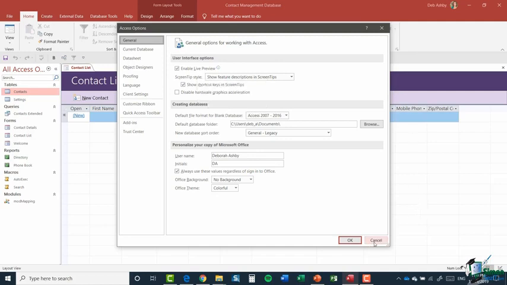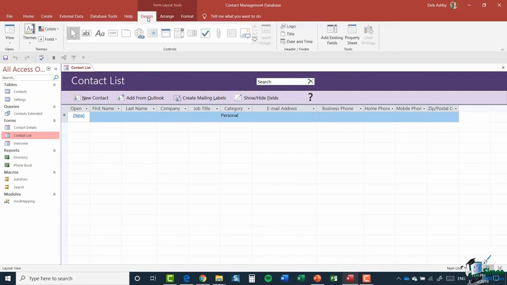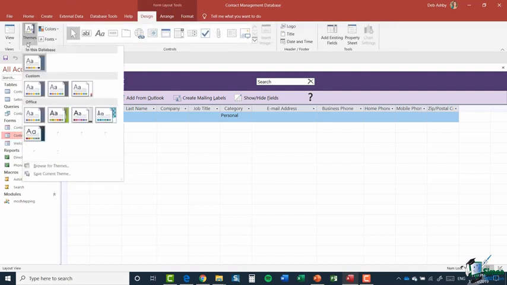I'm going to cancel out of this screen, and what I'm going to do is go to my contact list form. I'm going to go up to my Form Layout Tools contextual ribbon and jump into the Design tab. And I'm going to head over to Themes. Now what you'll see here is I get a list of different color themes that I can apply to my form, and themes really control the styling of your form essentially. So that might be fonts, colors, styles, things like that.